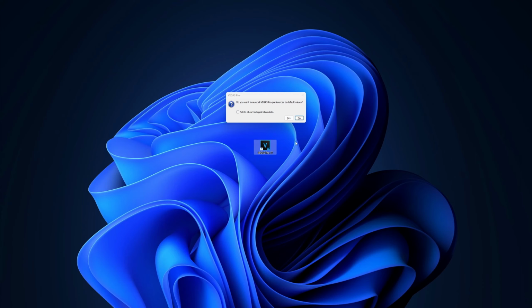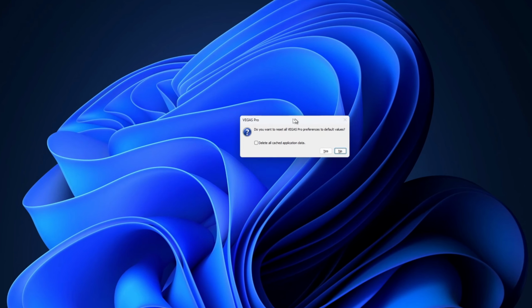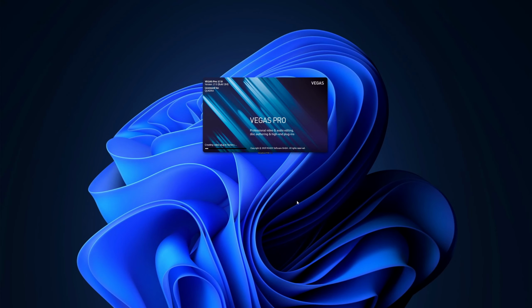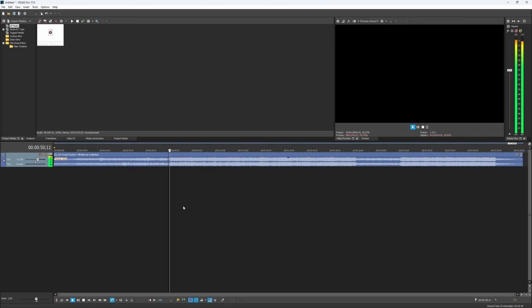Now you will see a notification pop up. What you need to do is check the box and press yes. There you have it. By doing this, you've cleared all your cached files, and now your audio should work perfectly. This method worked for me, and I hope it works for you too.